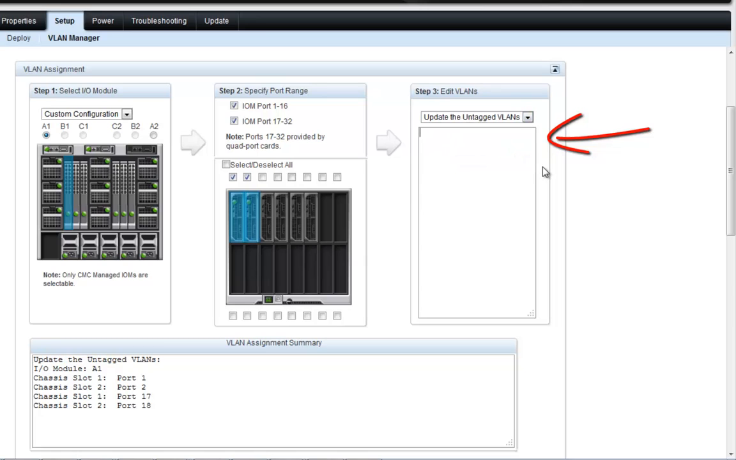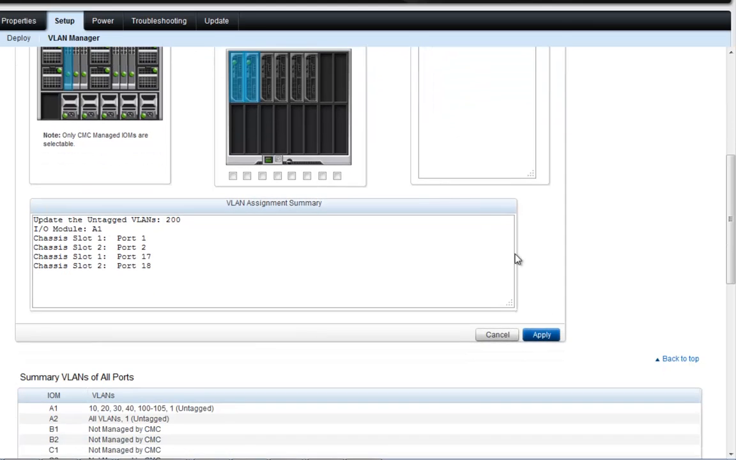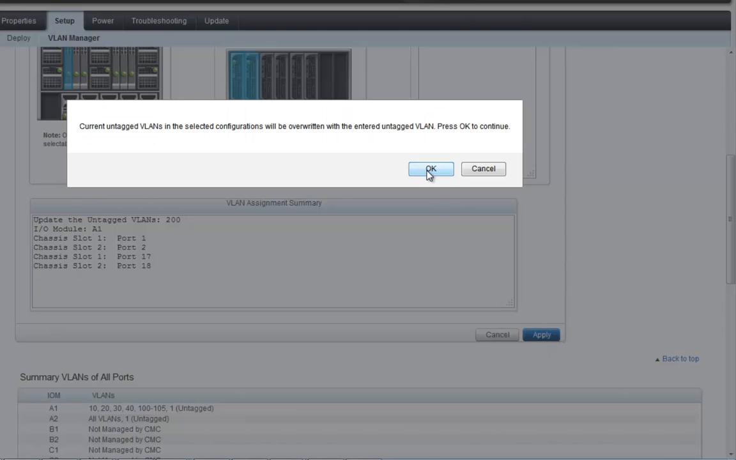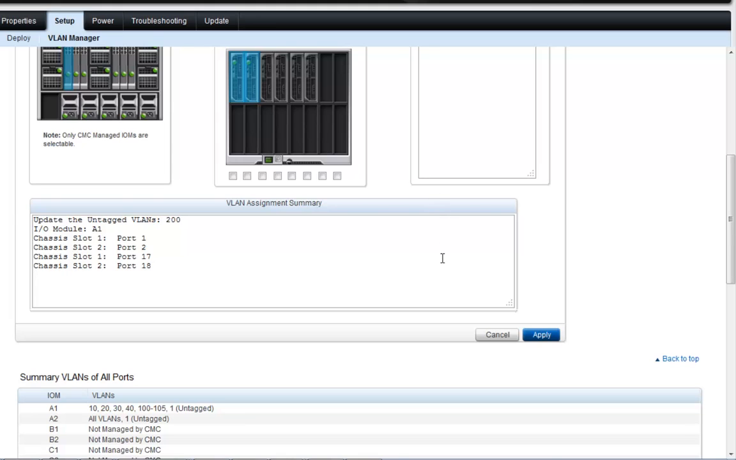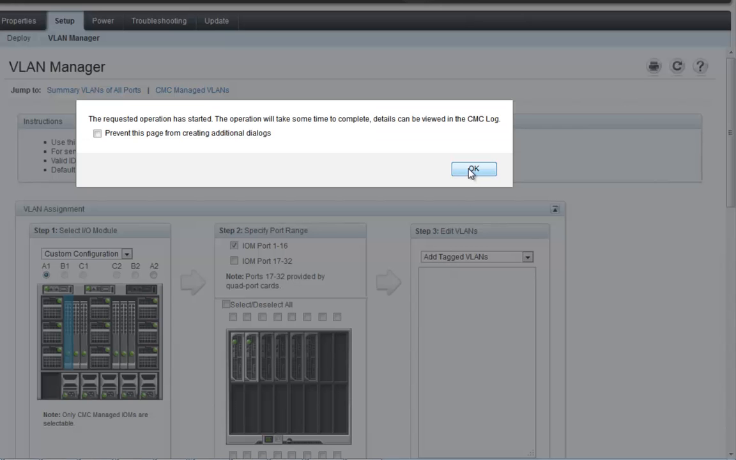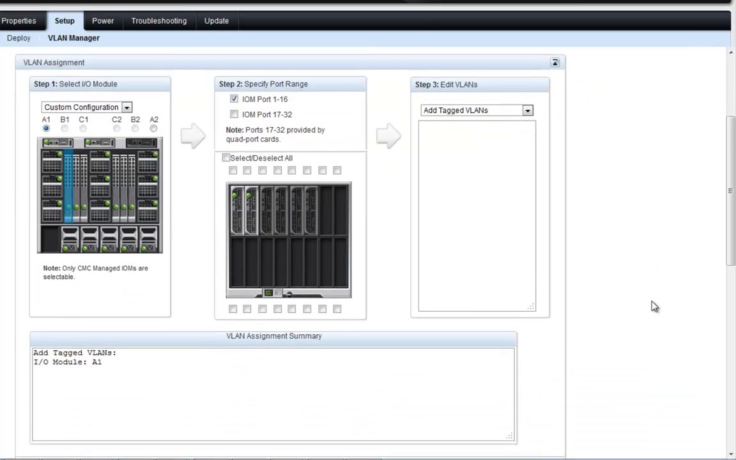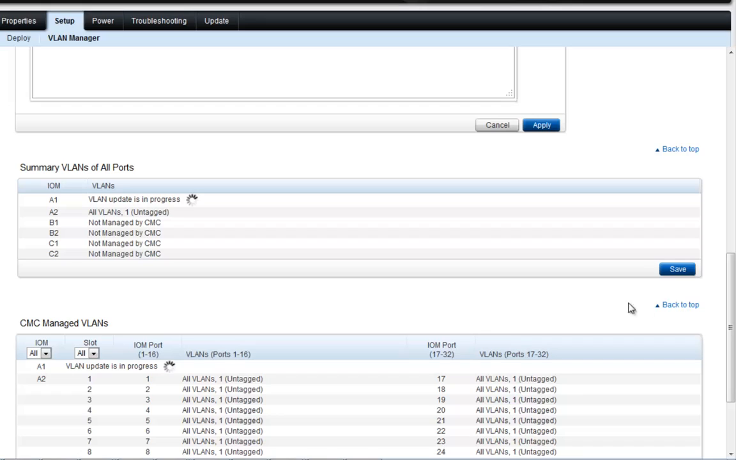Now in this case, I want VLAN 200 to be the untagged VLAN for just those 2 servers. So I say VLAN 200, click apply, say OK to the warning message, and it reminds me once again that it's going to take a minute to complete. And if I scroll down, I can see once again I have a VLAN update in progress. So we'll give that just a minute and then refresh.